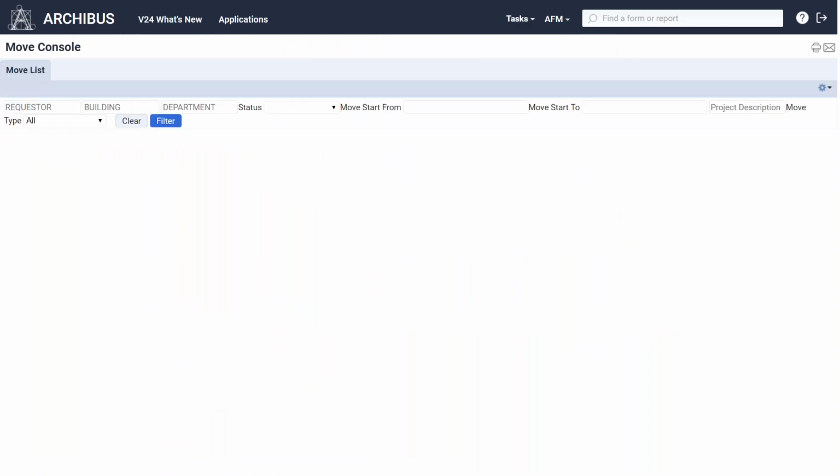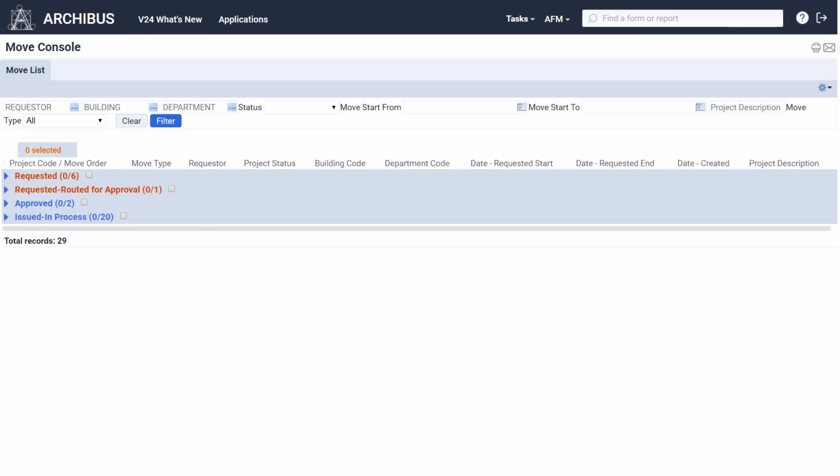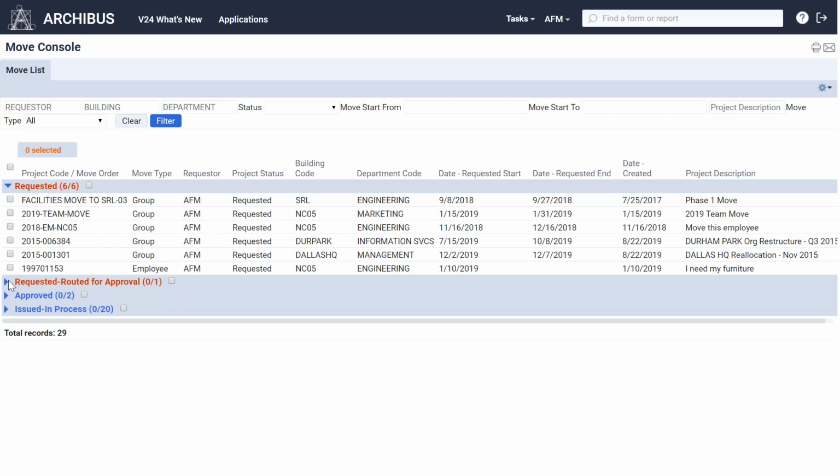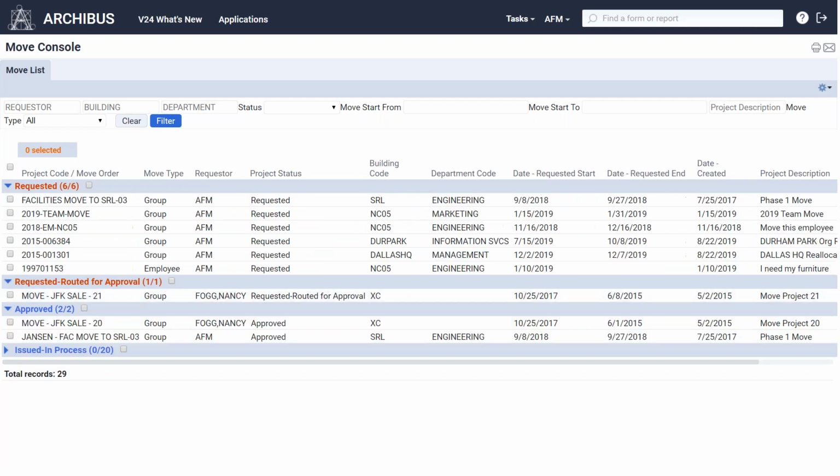I'm excited. This console is here to structure all the data about your moves in one screen. So you're going to see the groupings by their current status. As you go into the individual groups, you might notice that the group moves and the individual moves are now in one screen. That's very good for us. And we also have some very powerful filters to find our particular moves as we need to.